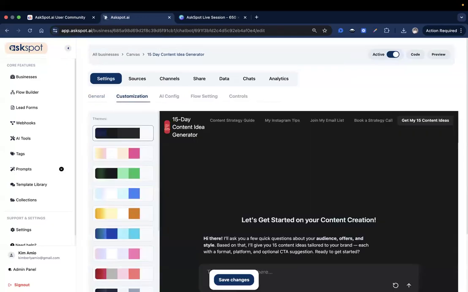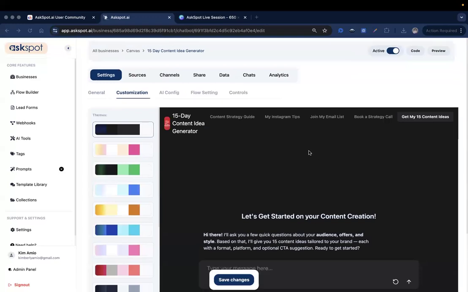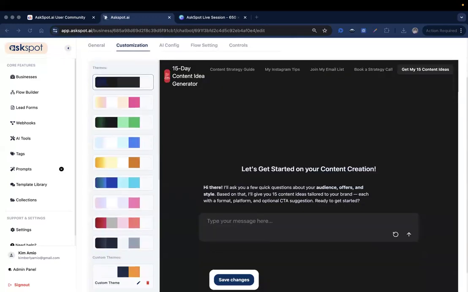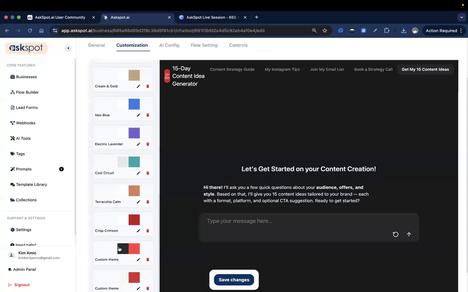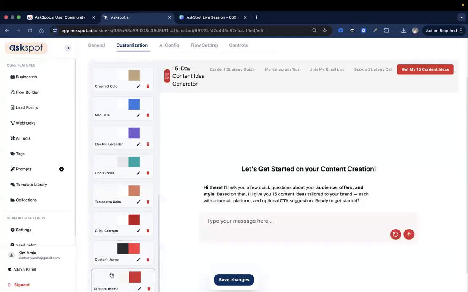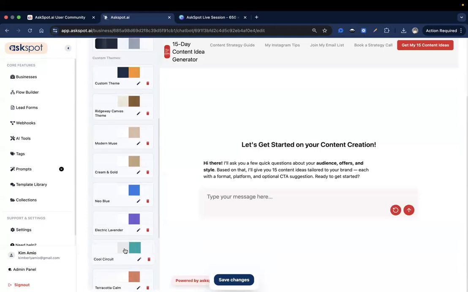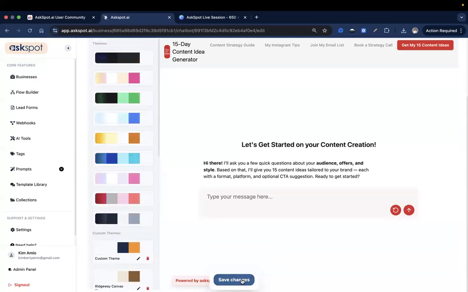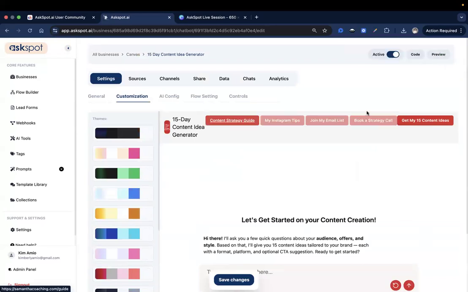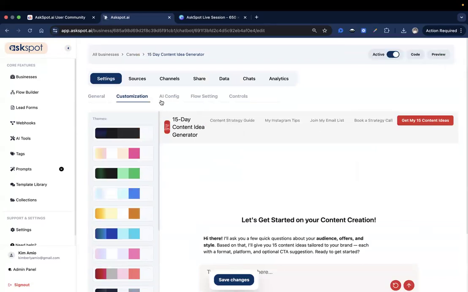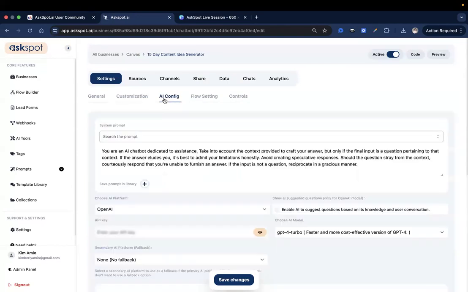Now let me go to customization. So this is how it looks right now. Let me change this to a custom theme. Let's use this one. All right, and save changes. Okay, so this is how our canvas looks now. Next step that we need to do is add our system prompt. Right now, this is the default system prompt that we have.